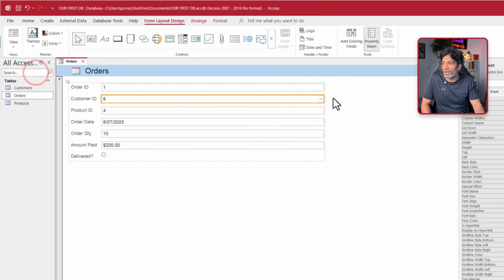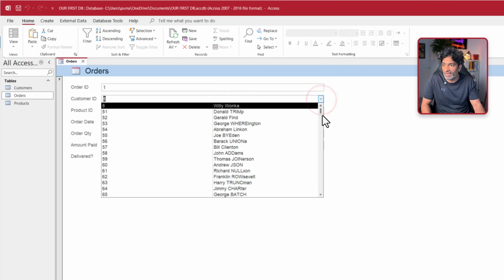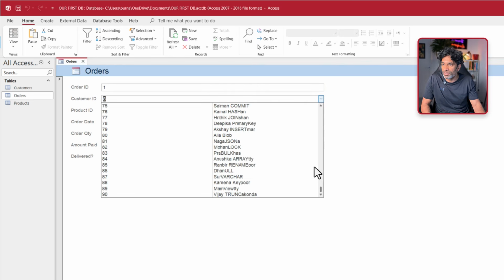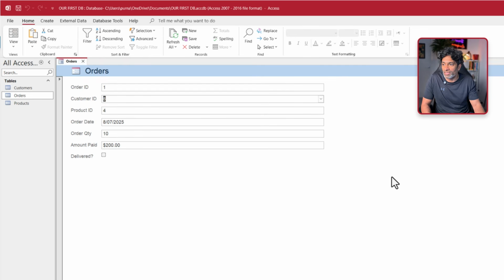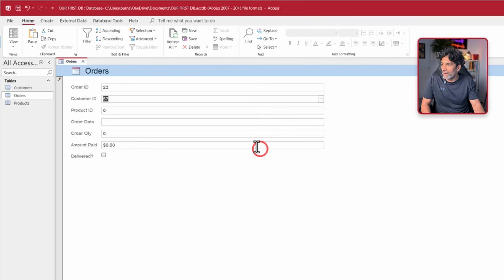I'm going to go into the form view so that we can actually see the form, and you'll see that there is a combo box, and when I select, I can see my customer names here. Neatly all the names will show up, and I can select any one. For example, let's add a new order. I'm going to go all the way to the end, and this new order comes from Bill Clinton.